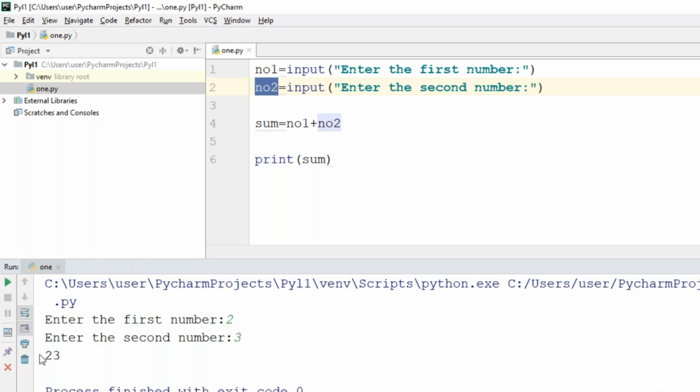But what came exactly? 23 came. Why? 2 plus 3 is 23? No. Simply they got concatenated. Why did they get concatenated? So simple. The input function will take everything in the form of a string. Actually, you have given 2. That is okay. As per you, 2 is an integer.